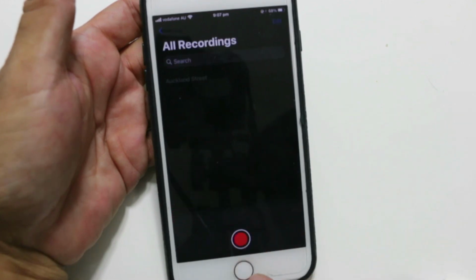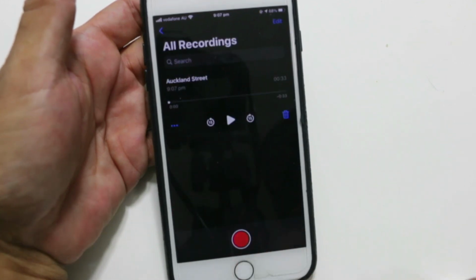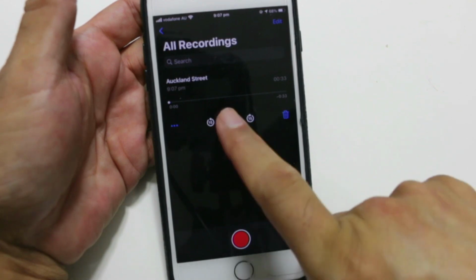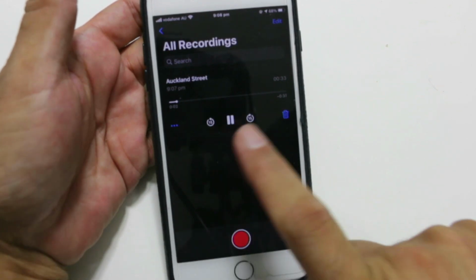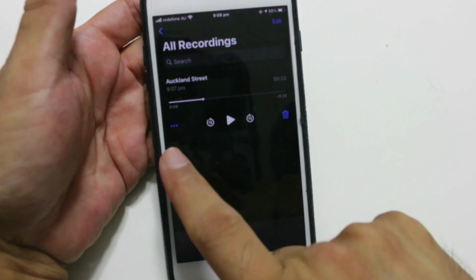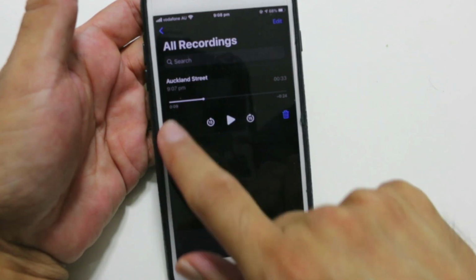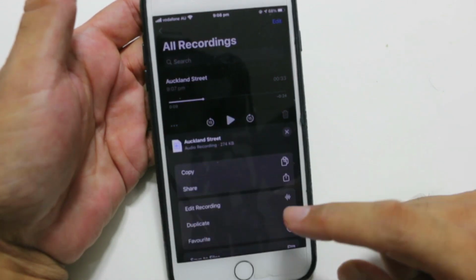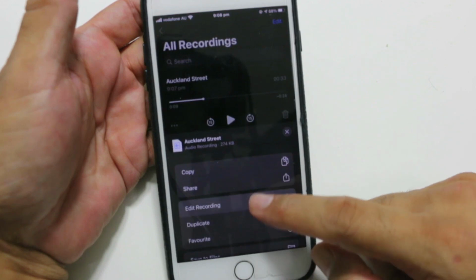Then I press this small button, and now this is my recording. I can click on this and it will be played. So once you have checked all that, now you can edit this as well. To edit, you click on these 3 dots on the left hand side. So I click on these, and there are a few options. The first one I want to use is edit recording.